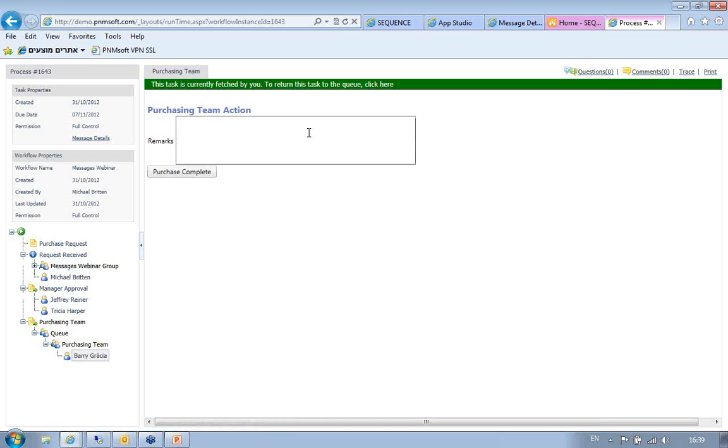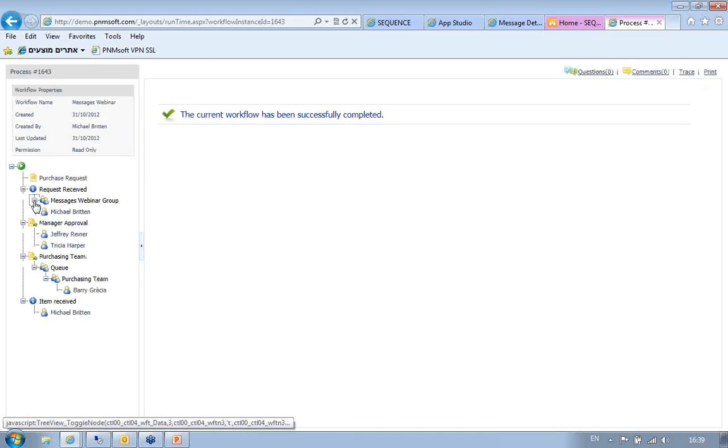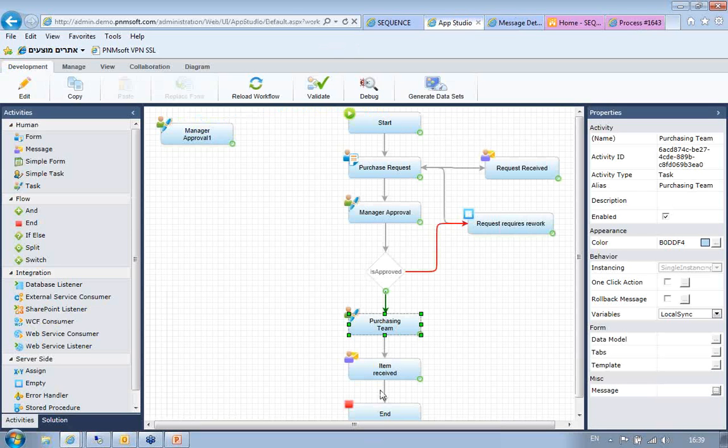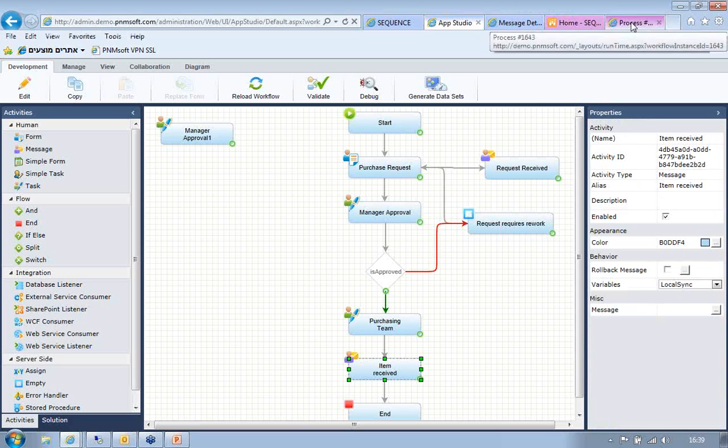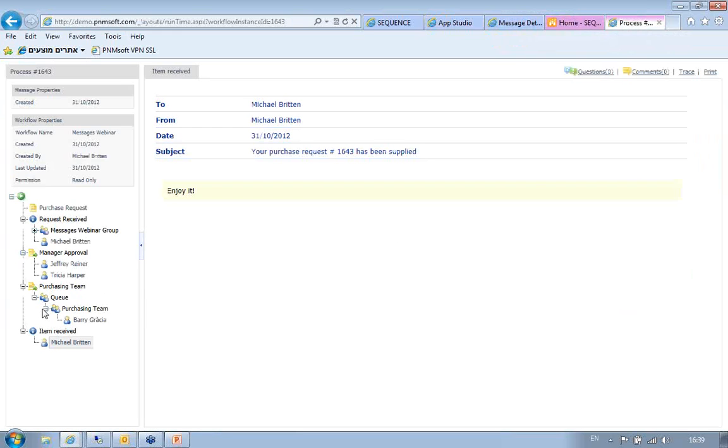So the purchasing team does its thing, buys the table that Mark Britton asked for, and from its point of view, again, extremely oversimplified, Mark Britton now gets the last stage, item received. If you look at the workflow over here, just before we end the workflow, Mark Britton gets this indication. Seemingly trivial. I purposely put nothing in it. Your purchase request has been supplied. Thank you. Enjoy it.